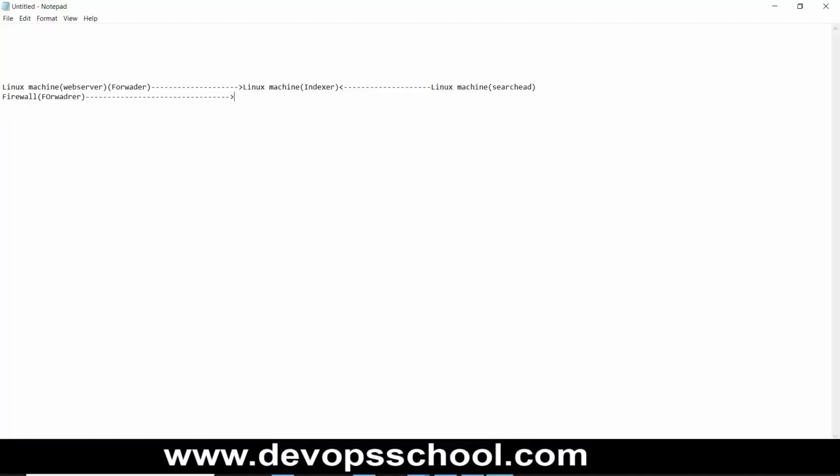For any kind of searching activity, for writing any query to search the data, we have a separate instance called the search head, and the search head will connect to this indexer. So whatever query I write here at the search head will be sent to the indexer and executed. It fetches the data and shows it to me here at the search head. Okay, are we good till now?